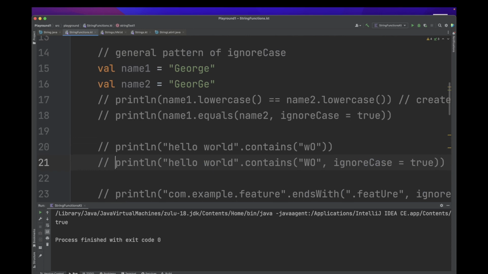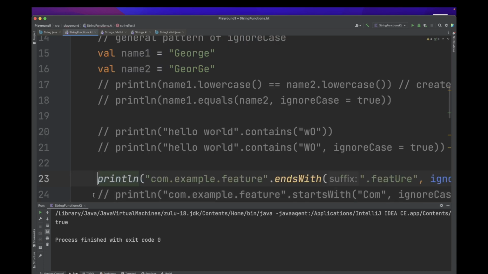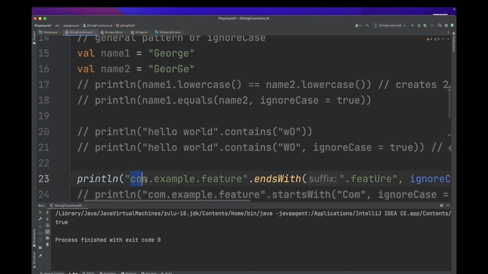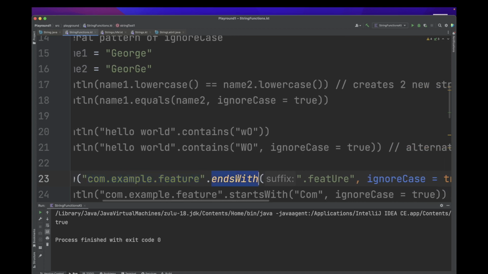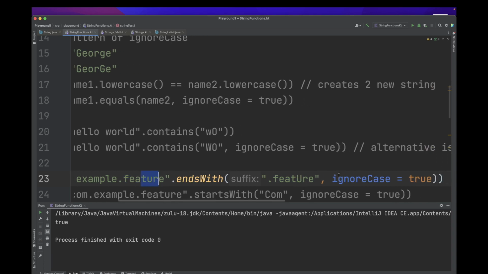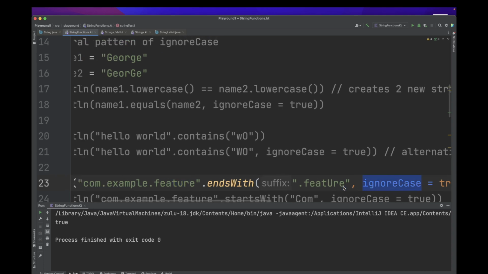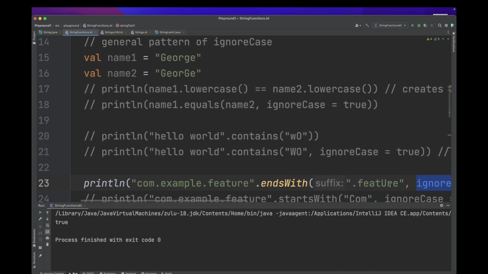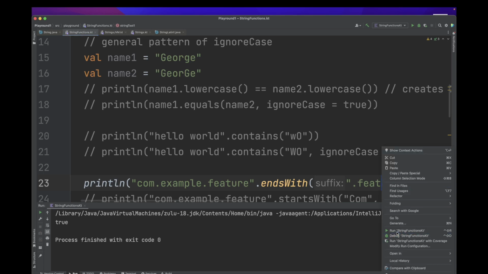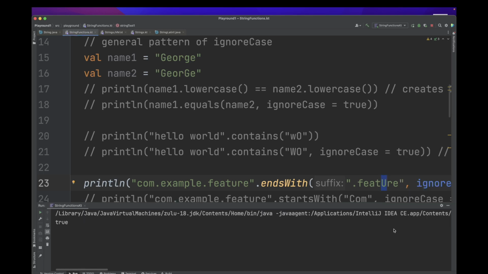Another thing is, in the same way that we have this ignore case with equals and with contains, we do have it with endsWith and startsWith, right? So for example, here I have this package name and I want to check if it ends with a suffix that has that feature. It does, but here I have U as uppercase, but here it's lowercase. So we need to do ignore case true to make it ignore the fact that this one is uppercase, right? And so this does return true.